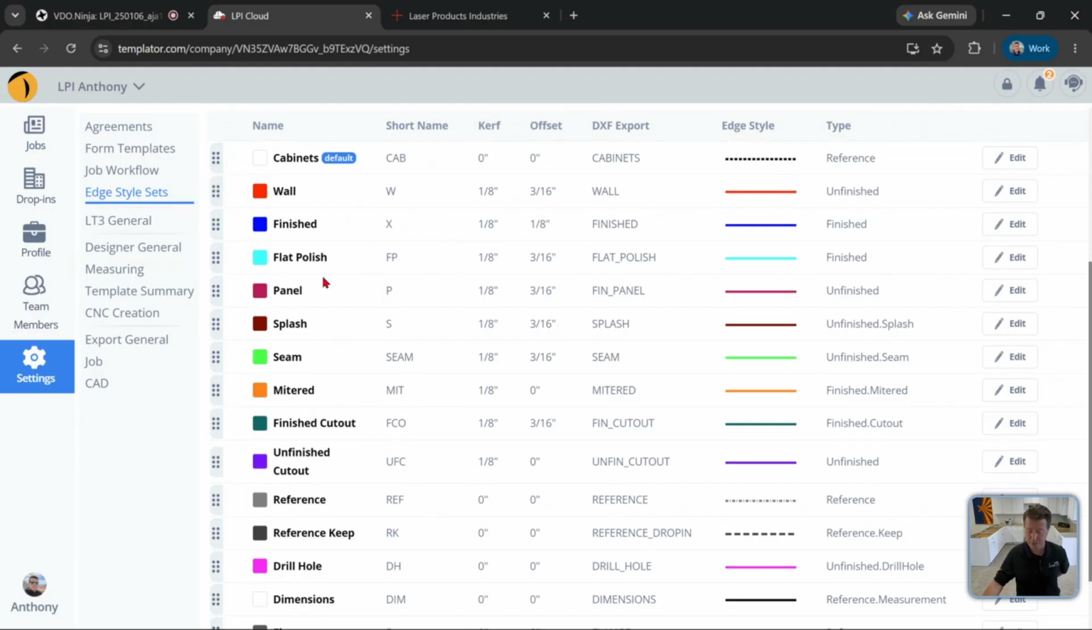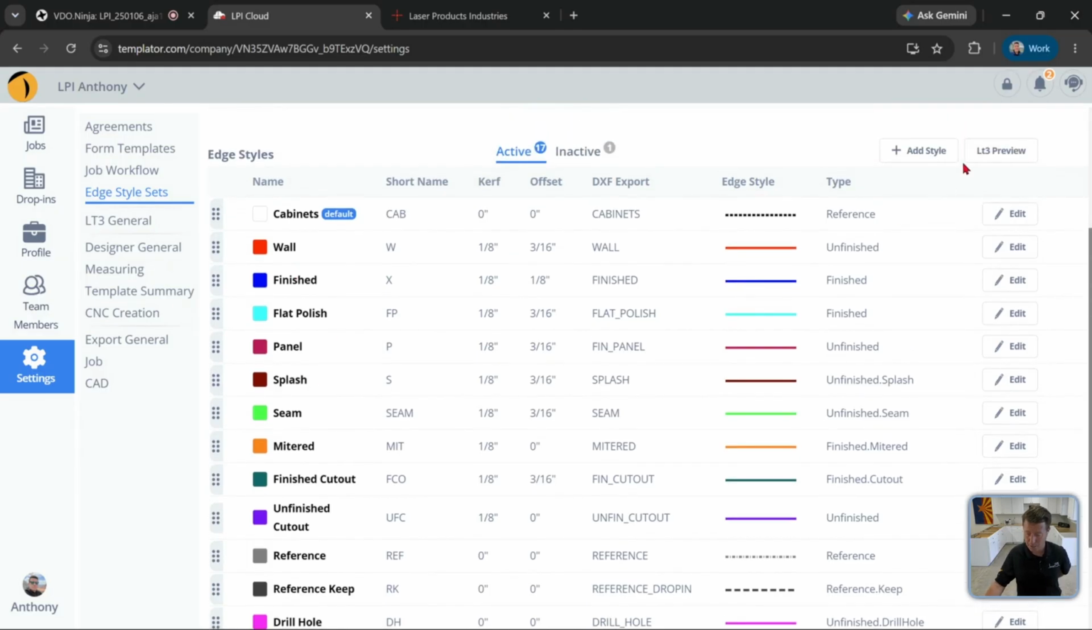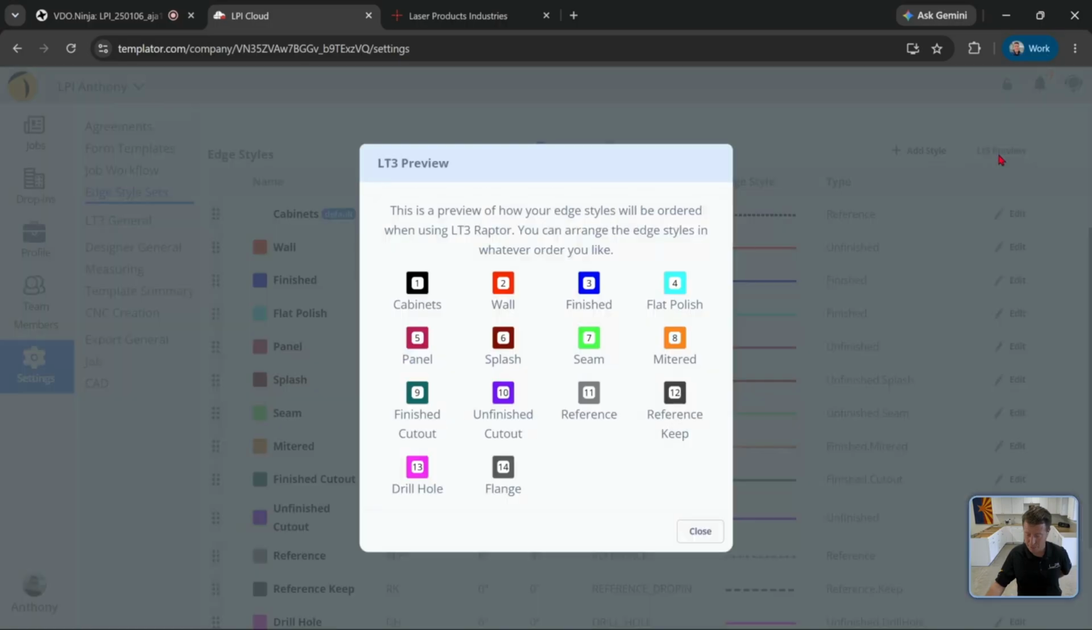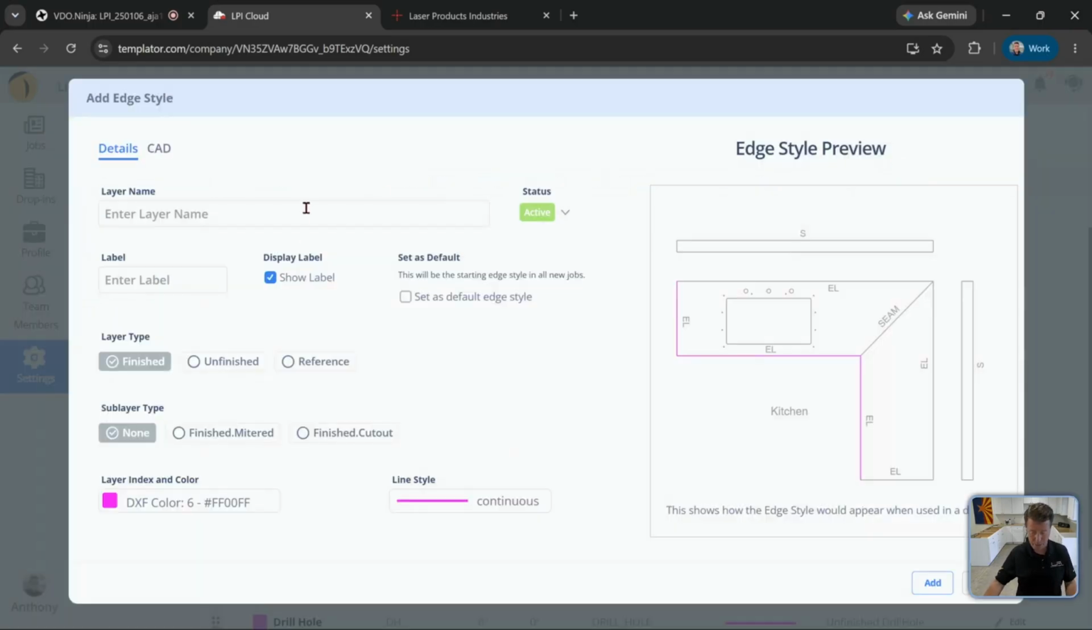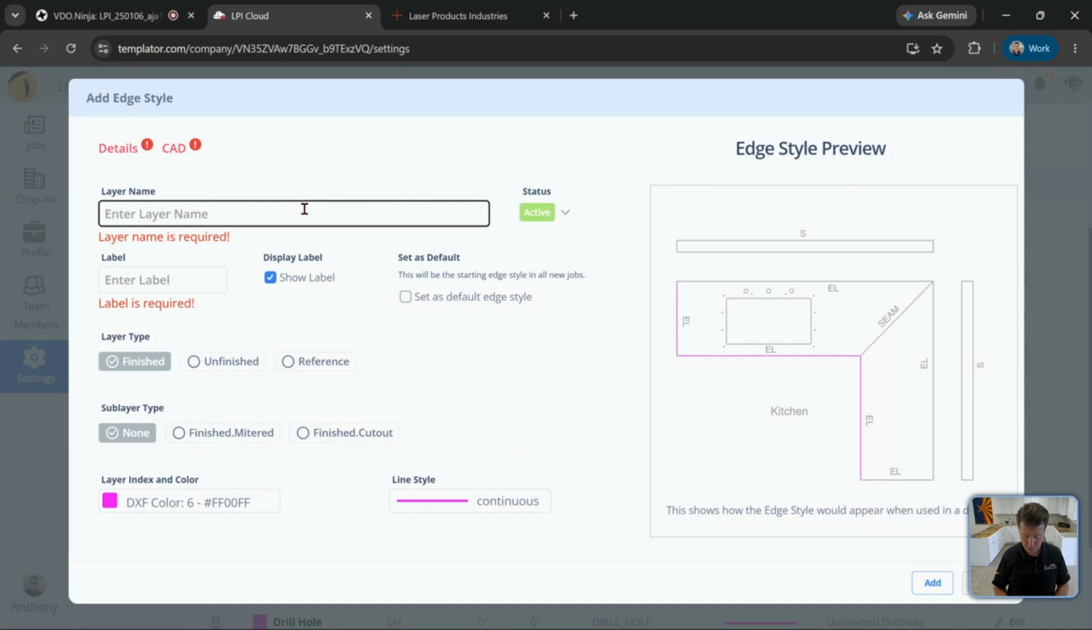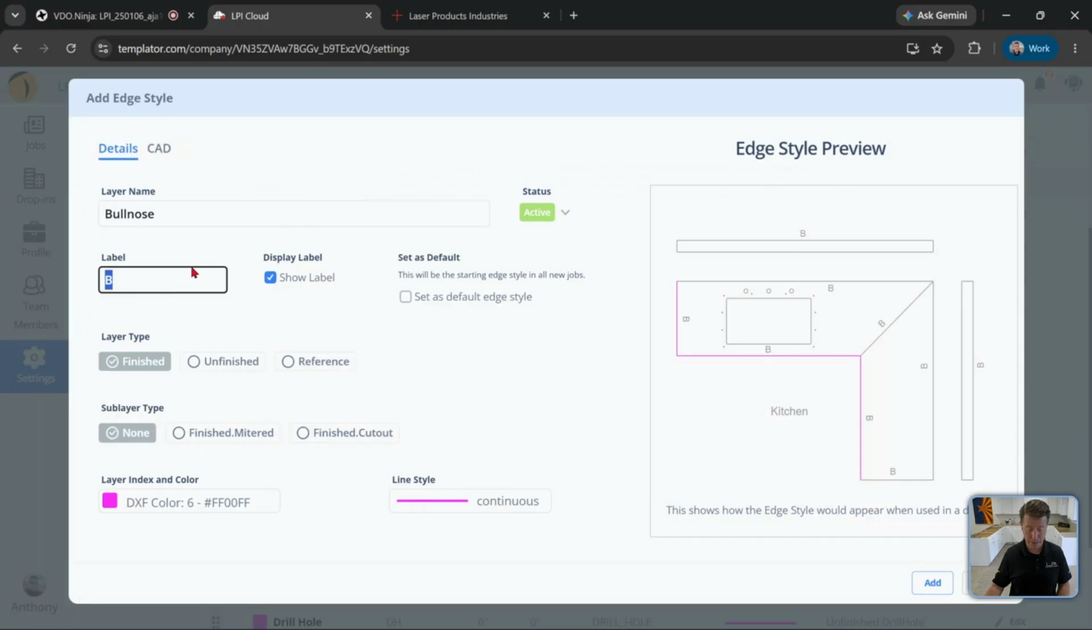We can revise or reorder these. Okay. We even added a preview button earlier this year, so you can see how they'll lay out on the LT3 screen when you're using it in the field. Okay. But let's just, for fun, pretend and add a style. Okay. And I'll go old school and do a bull nose. Okay. And that's the name of the layer. It's automatically going to take the first letter and put that as our edge code.